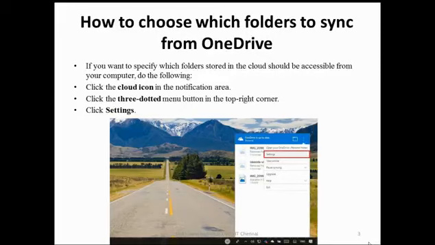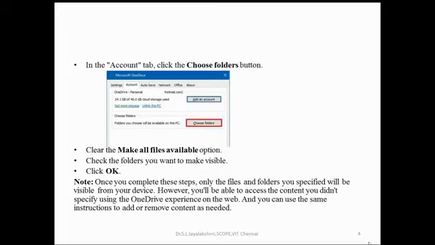So how to choose folders to synchronize? For that, click on the notification area in your PC. In the notification area, you may get a cloud icon. You just click on it. There you see a three dotted menu button in the top right corner. Again click on it. You will get settings. In the settings, select the account tab. Under the account tab, you will get choose folders.